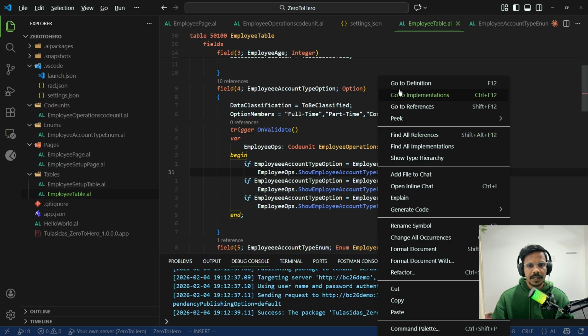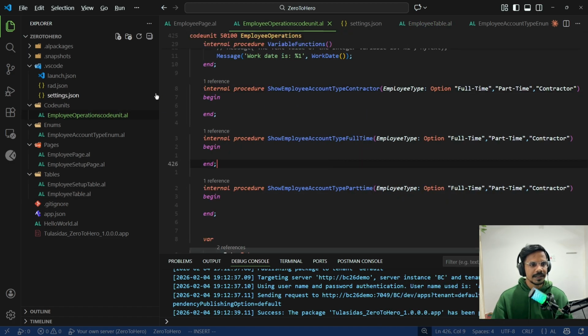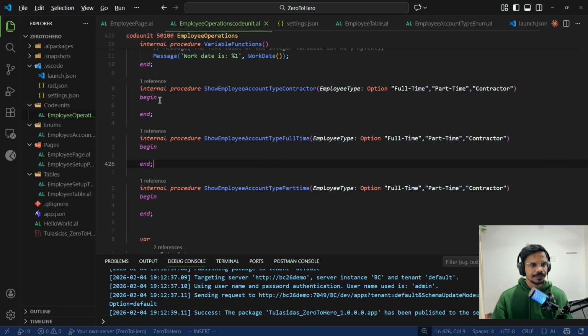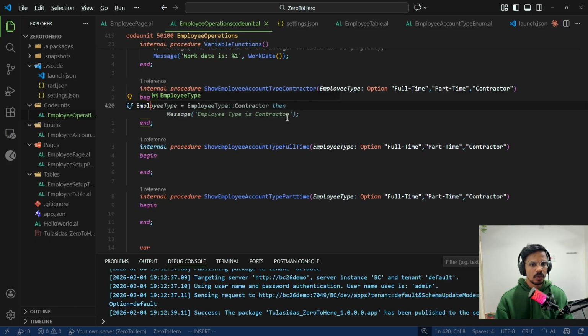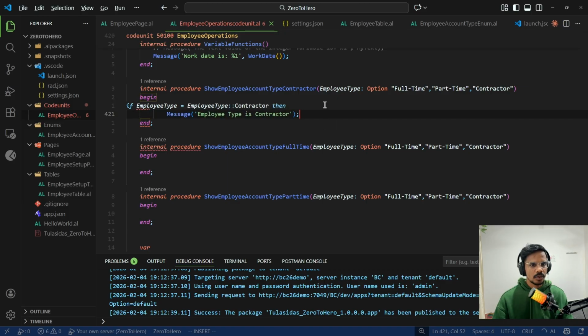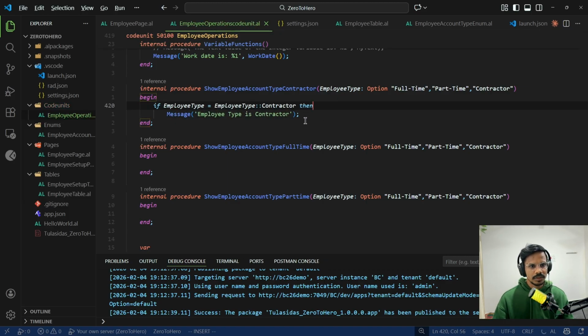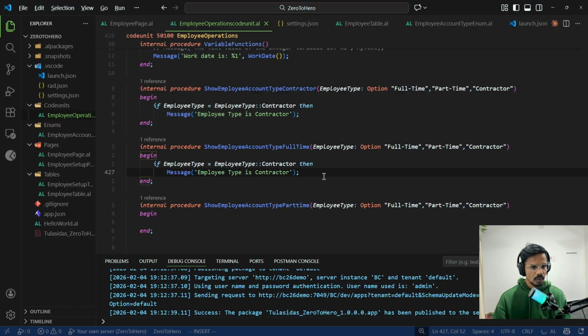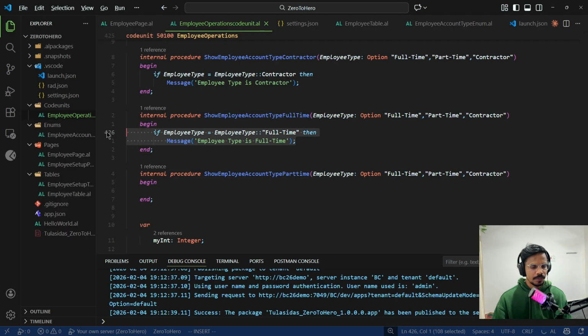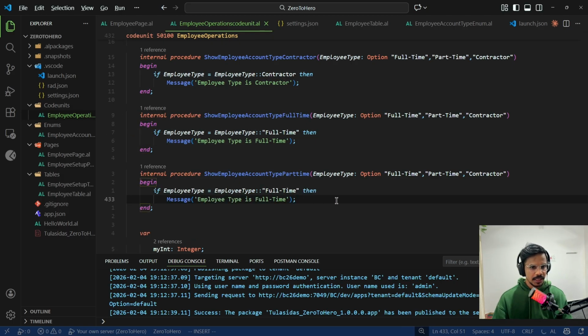So let me go in here. Let me actually write some logic in here called if employee type is contractor, then we are going to say employee type is contractor. Let me go in here, let me write the same code again. Let me just say full time, and let me actually copy this again. Let me put it over here, and let me actually say this as part time, and here as part time.